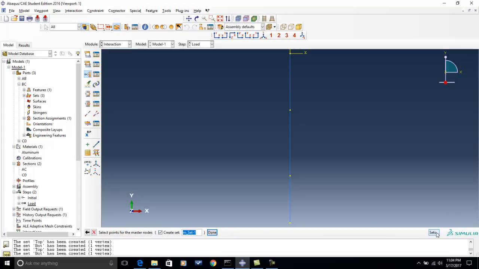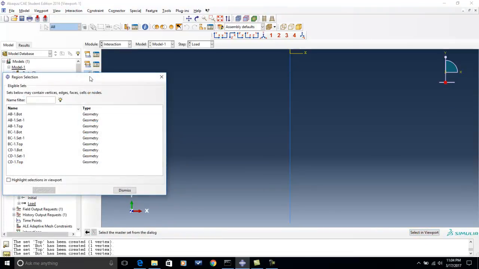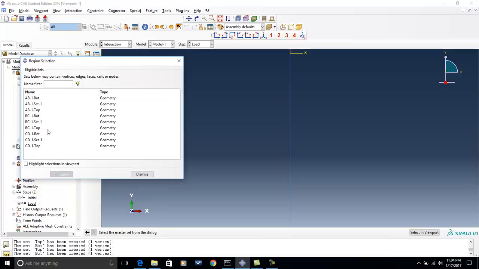And now it asks you to select the points for the master nodes. Over here on the far right, you'll see there's a box where we can select sets. If I click on that, it brings up my dialog box here, and I can see a list of all the different sets that we've created. If I want to easily select the bottom of AB and the top of BC, I can also turn on this highlight selections in viewport so that we can see it. I'm first going to choose the bottom of AB, so I can see on my screen that it highlights this point. That's the point I wanted.